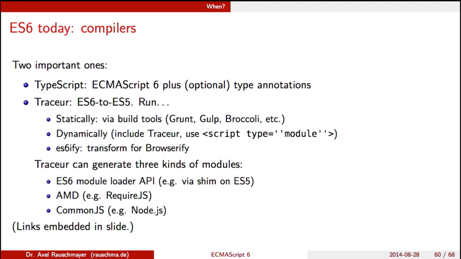And then, and this is really, really cool, you can already use ECMAScript 6 today. And the next version of Ember.js and of AngularJS, they will actually support ECMAScript 6 via compilation.